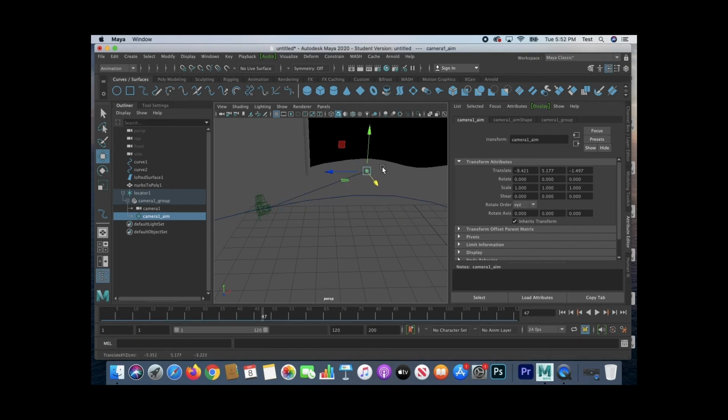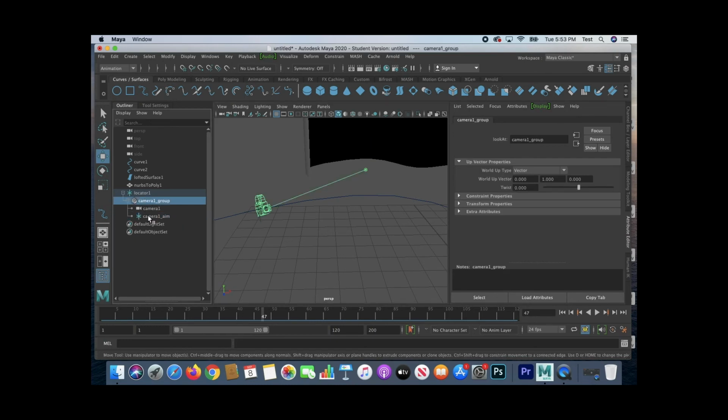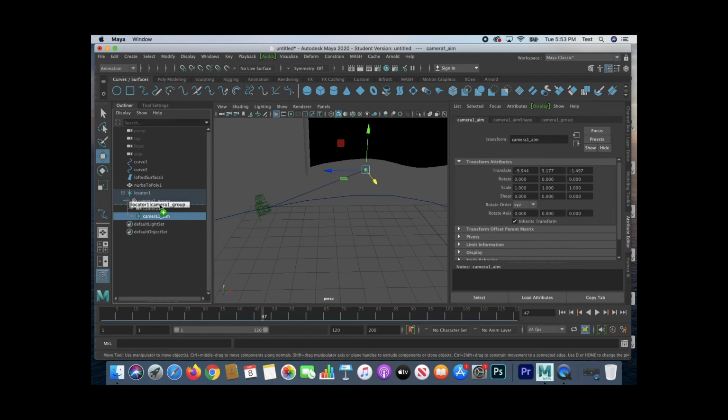I can key the aim, the point in space which the camera is pointing at. I can also ungroup these, right? And I can just right click and pull this out.